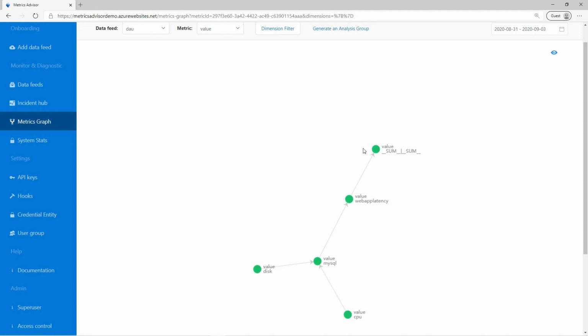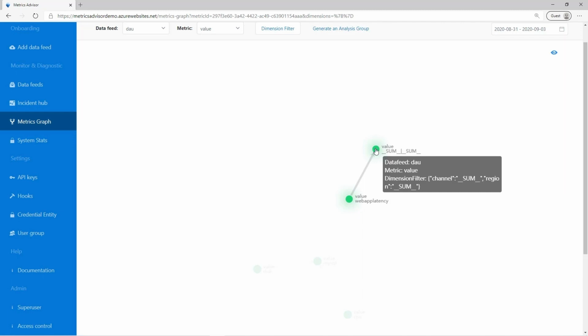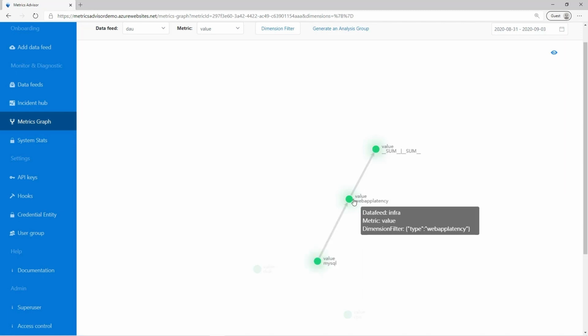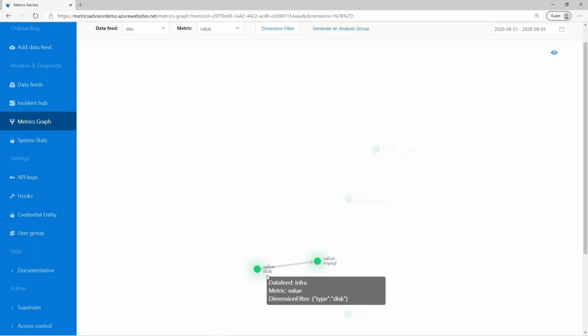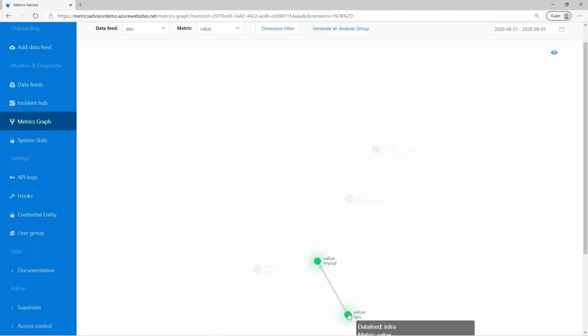For example, DAU is dependent on latency of the front door web app, which is dependent on the database throughput, which is dependent on disk I/O and the CPU. Now it's all set. Let's give it a go and see what it can do.